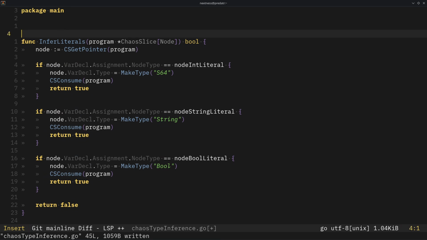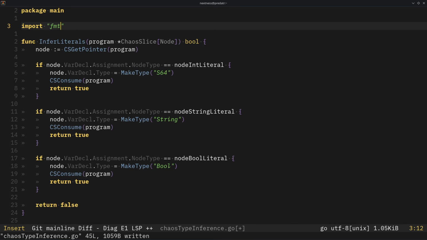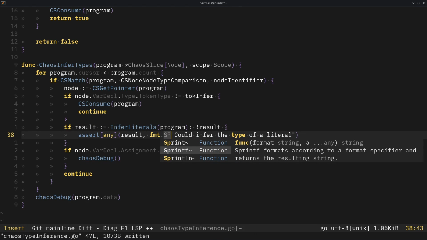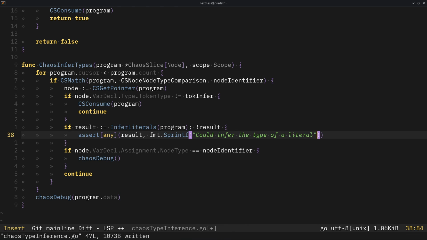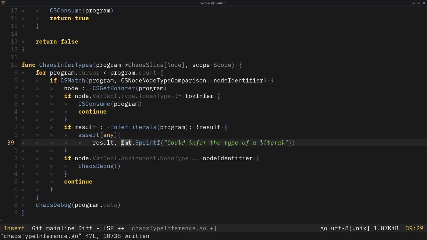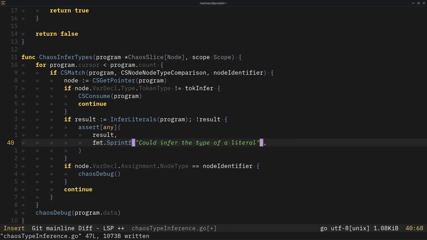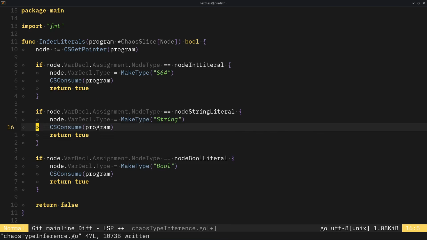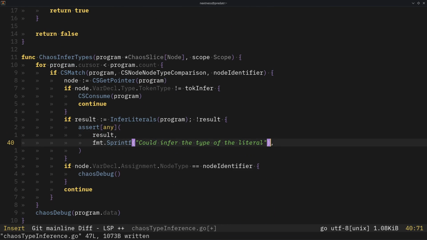And then one of the things that we can basically do is importing FMT, and we can improve this error message. So FMT as printf. So we are saying, okay, we could not do this because we got a weird thing that we were not expecting. Could not infer the type of the literal, and then we can just say the literal that we tried, I guess. And since we never consumed anything because it was an error, right? It reached in here. I can just get that. Could not get the type of the literal, whatever.